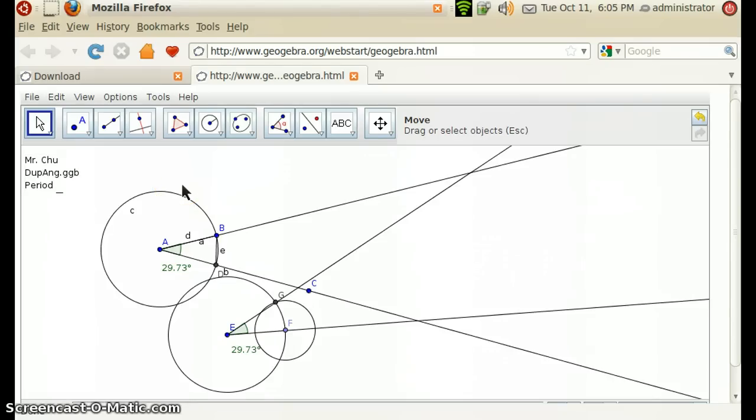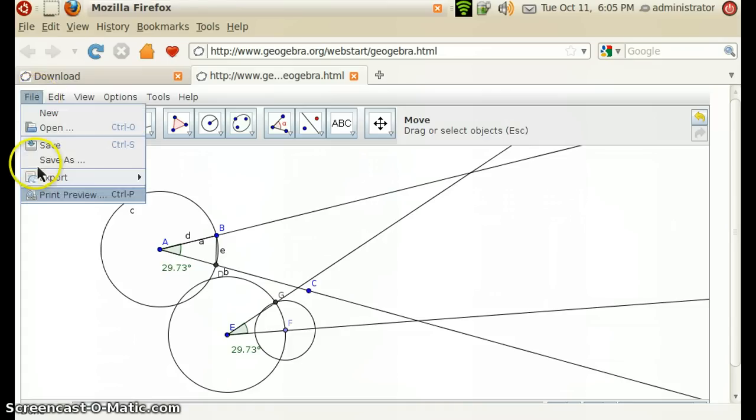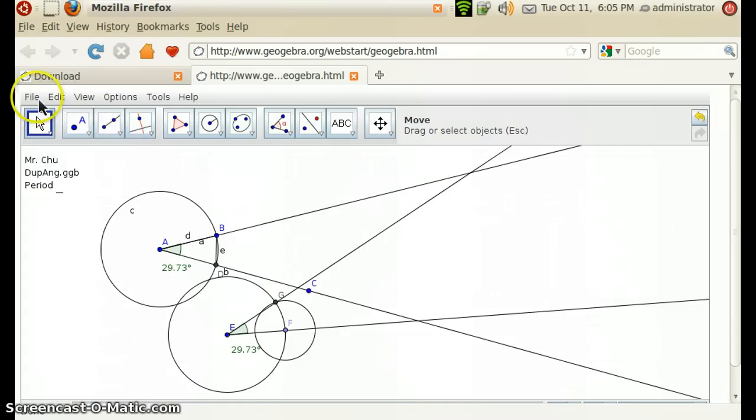Now you have two options. You can save this file and email it as an attachment to me. You can print it out and turn it in tomorrow. If you were to file, save as, make sure you remember where you save it so you can send the attachment. Or again, you can print it out for me.